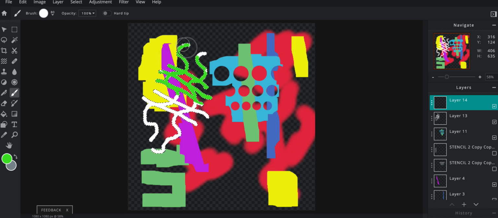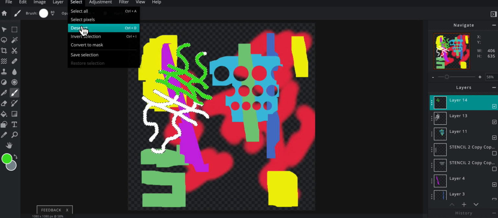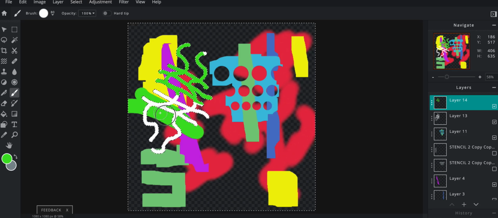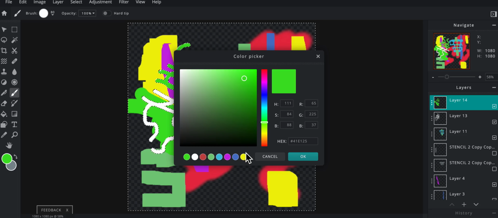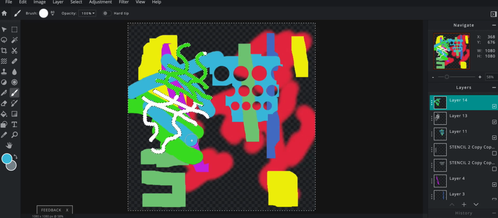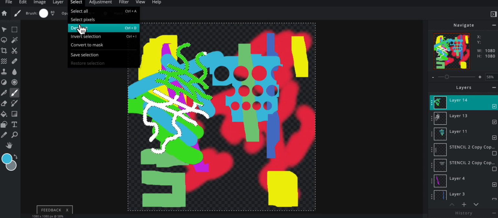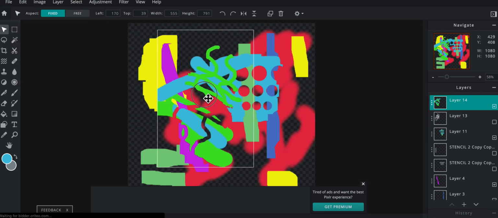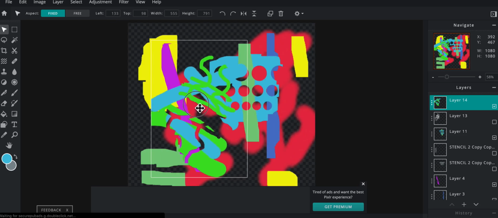And you can see right now I'm drawing only inside the selection, but I can go up to the selection menu, choose invert selection, and I'm selecting everything but. And now I can paint outside the selection. And so again, you can get some interesting color combination effects here. Deselect, hide the stencil, and there we are. And of course, because it's a layer, I can move it around anywhere I want.